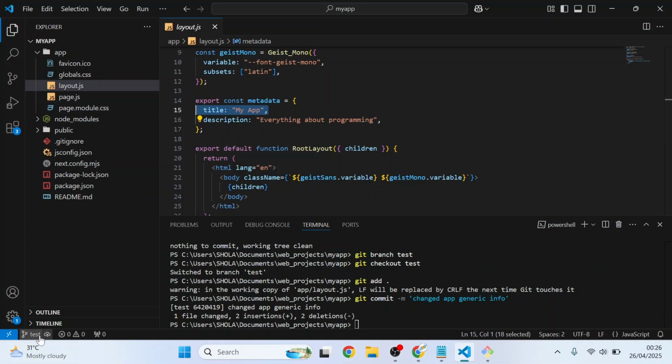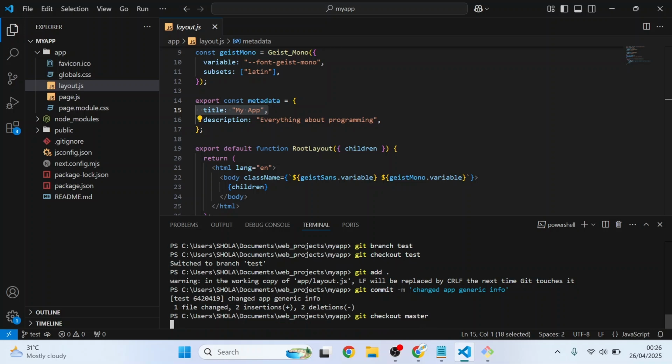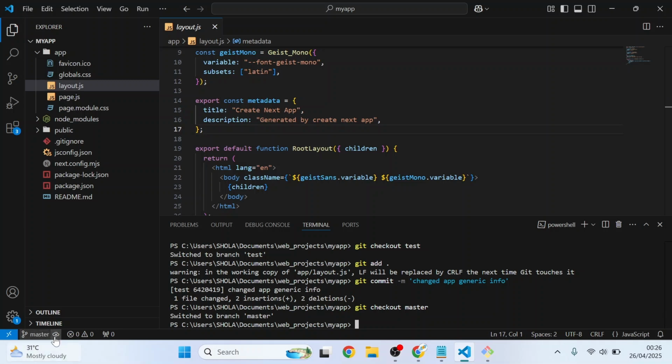Now I'm going to check out to my master branch, and you're going to notice that all of this change I just made is not going to be available on the master. So I'm going to say git checkout master. Now I am on master, and you see the old thing is still there.